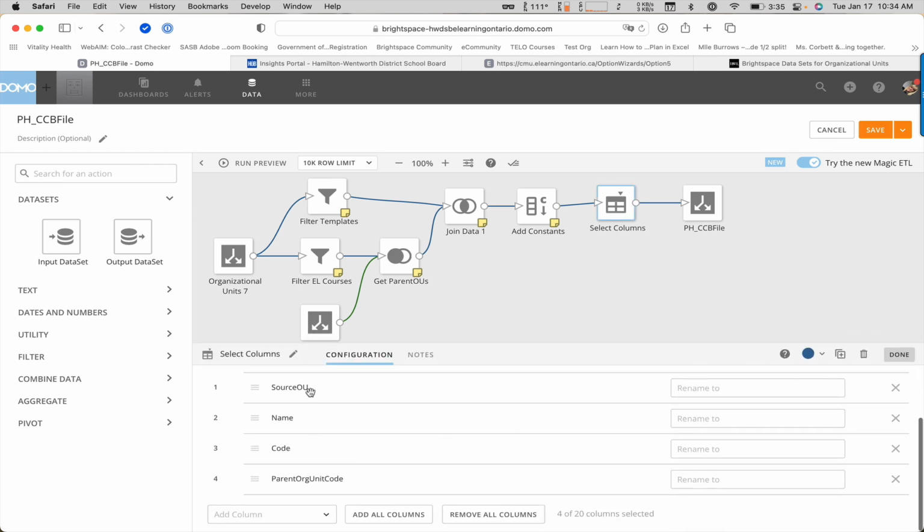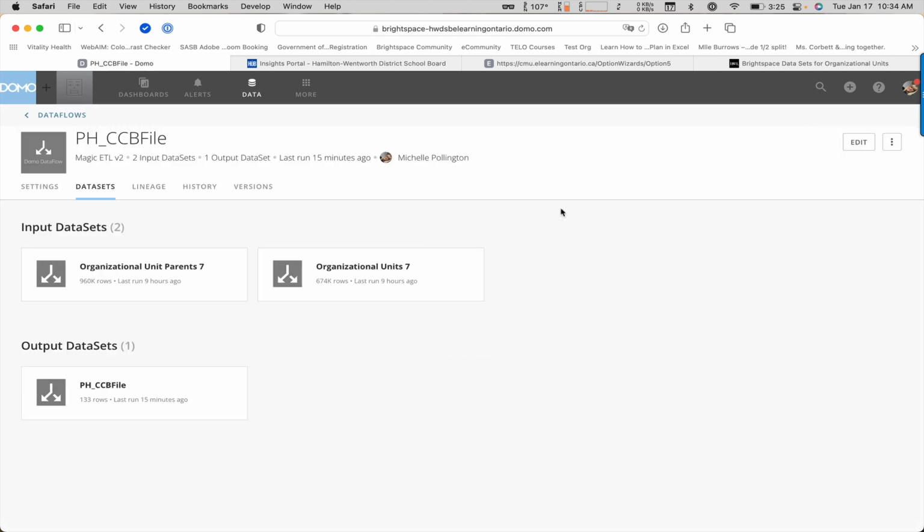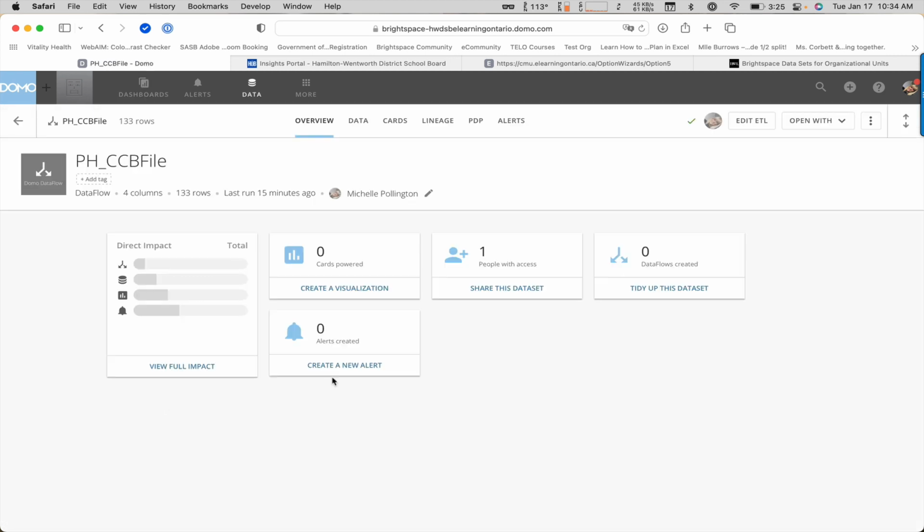And the ones that I need are the source OU, the course name, the course code, and the parent code, which is the template code. So I've got now the information that I need. So that's all this select columns does. It just gets us down to that. And then I've got an output file. So when I run that, I'll show you what it looks like.